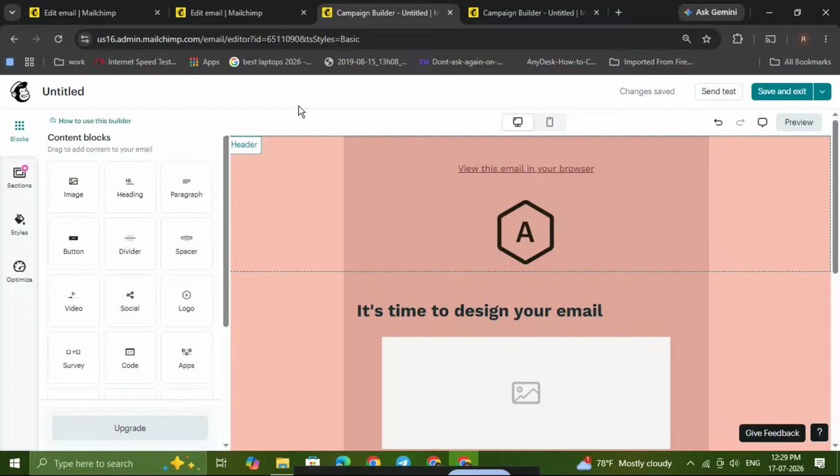If you want to change the background color in Mailchimp, this tutorial will walk you through the process step by step in a simple and easy way. Whether you're updating an email campaign for your brand, refreshing the look of a newsletter, or just making your design feel more polished, changing the background color can make a big difference. And the best part is, you can do it directly inside Mailchimp without any complicated setup.